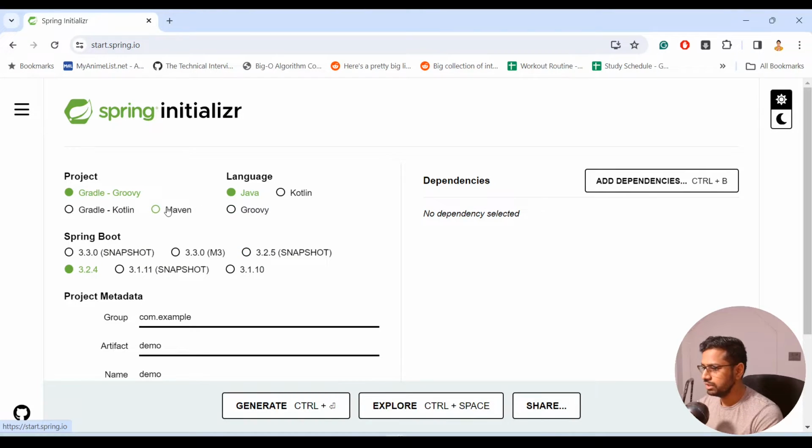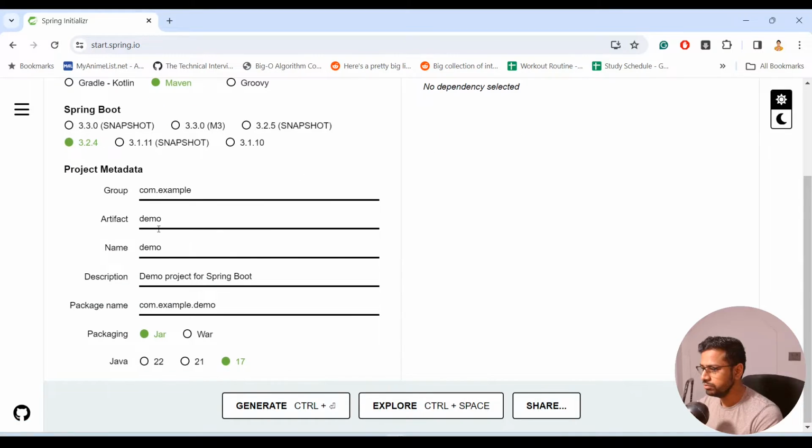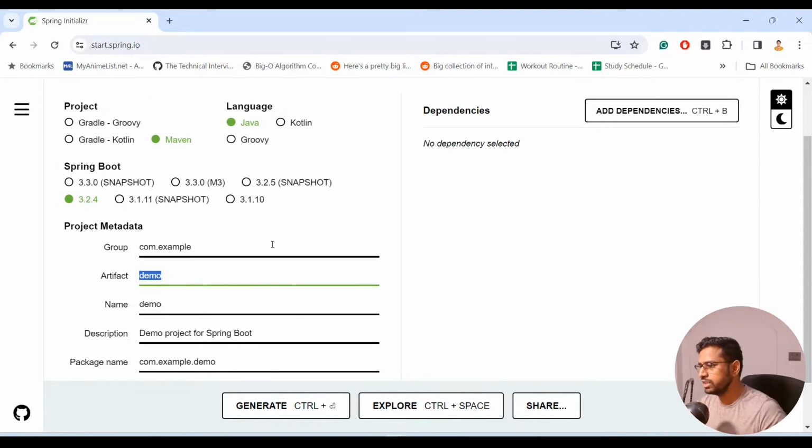Alright, so as I said, we are going to keep it simple. So first thing first is that we need to download our project through Spring Initializr. So this is official. Now what we need to do is, first give it a name. So hotel reservation, and let's say app.